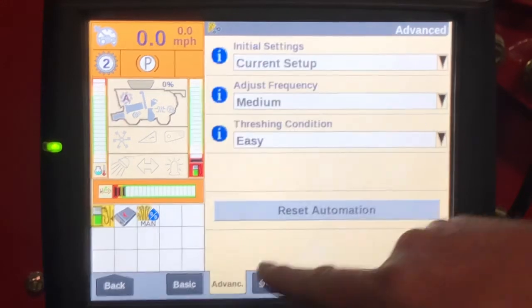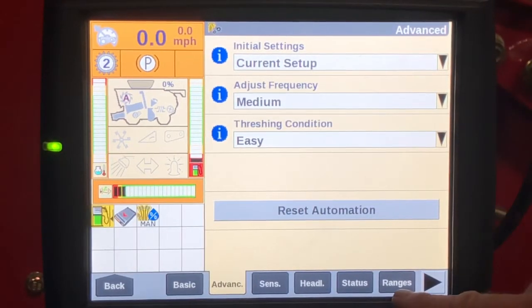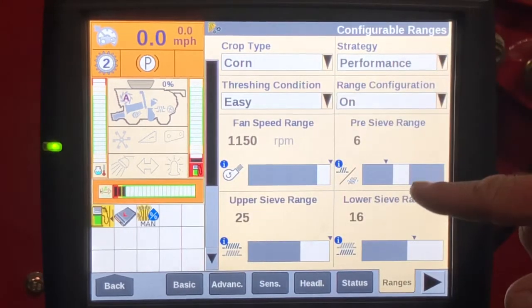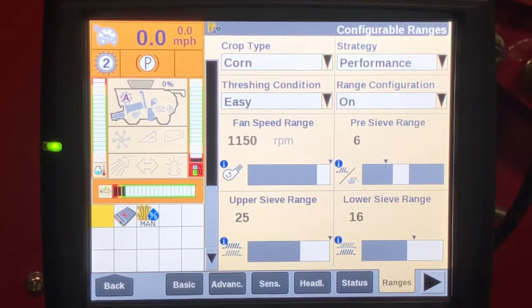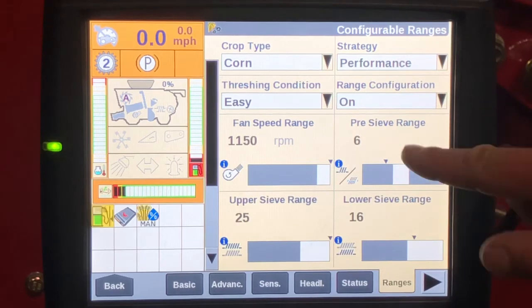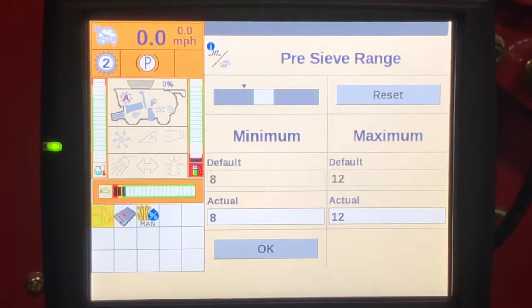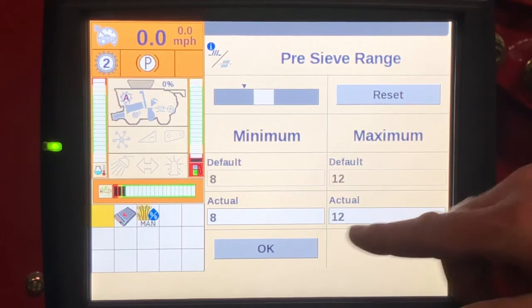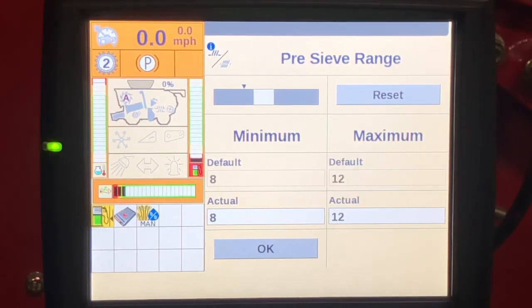If I change threshing conditions as I'm harvesting, I'm going to come back in here, change my threshing condition, and change that range that I want to change. So for example, one that we have changed a lot of times in wheat, we've seen it in a lot of the wheat that we do across the wheat belt in North America, is that the automation pre-sieve ranges are a little too wide. So we will come in here a lot of times and restrict the movement of that pre-sieve. In wheat, for example, I think it can go up to 8 or 10 millimeters. We'll set the maximum at around 6 and the minimum around 2, and then it's got to work within that range.